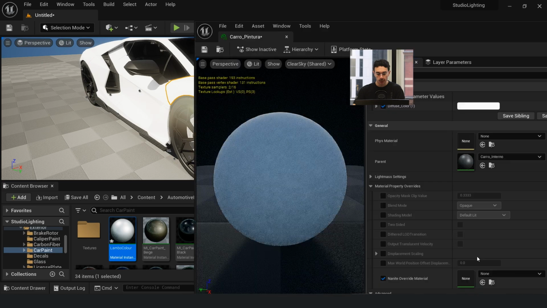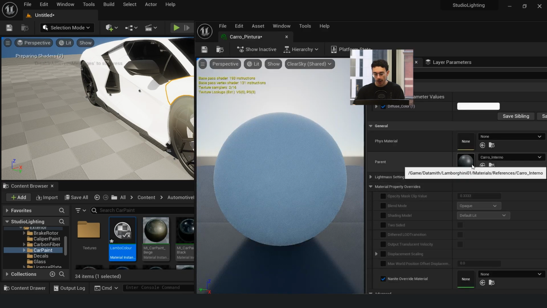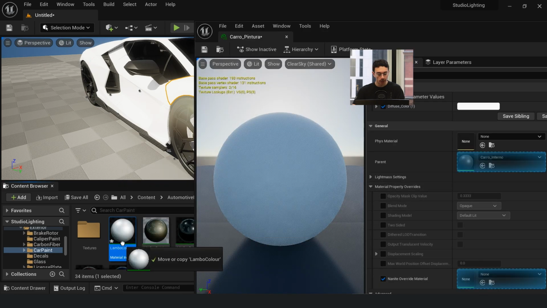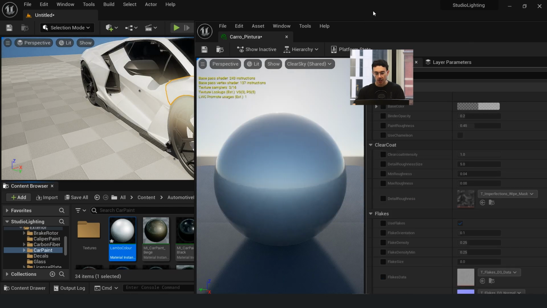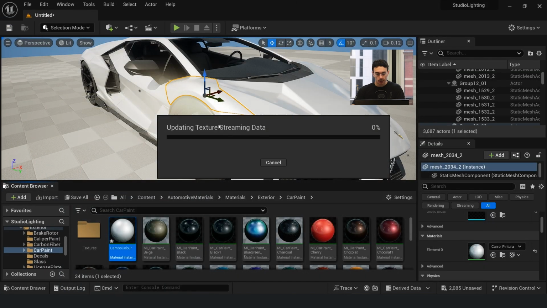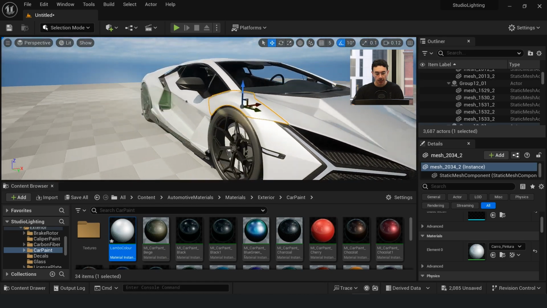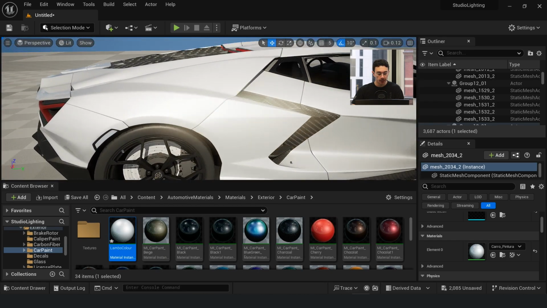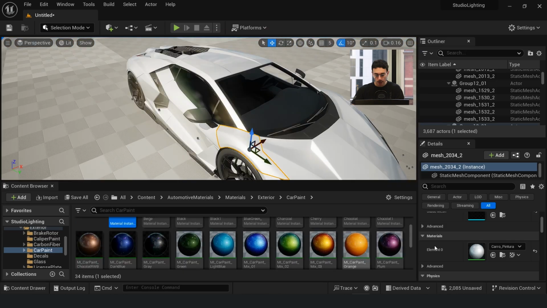We can double click onto this. Where it says parent material, we can drag our new color onto the parent. And so you can see that's now changed. Every piece of mesh that had that material has now been changed. So we've changed the entire color of the car in one go. And you can do that for any color.